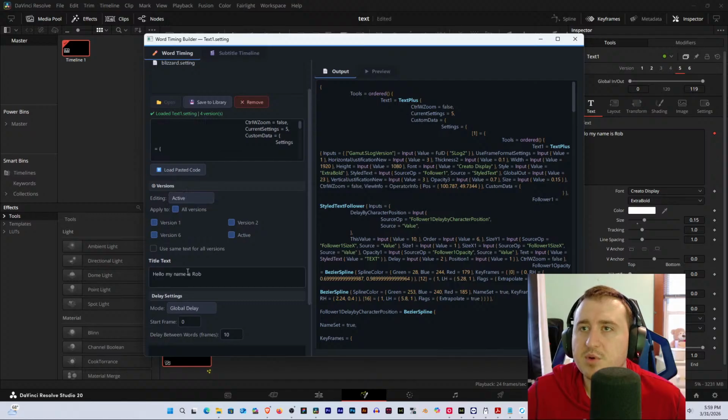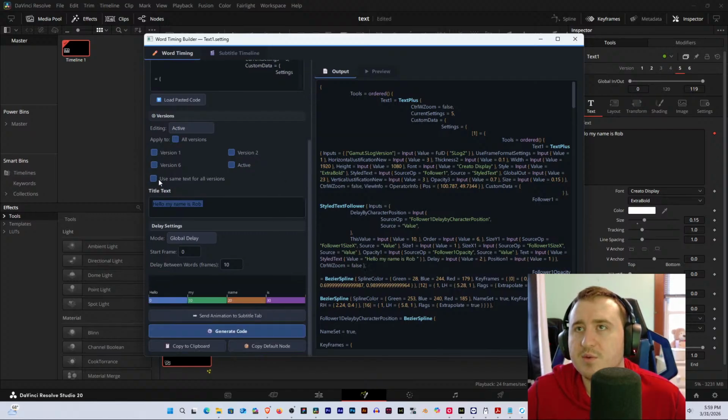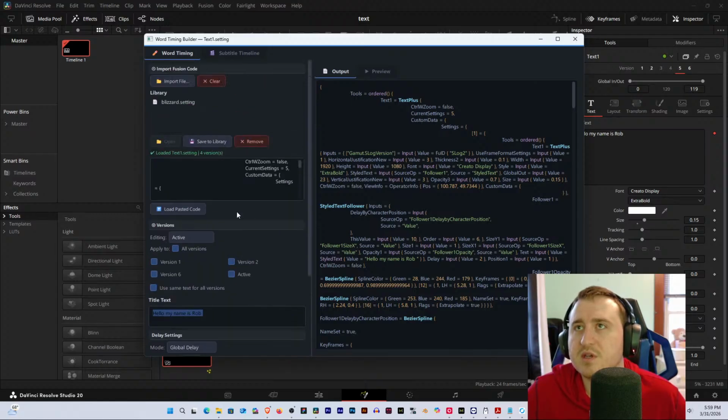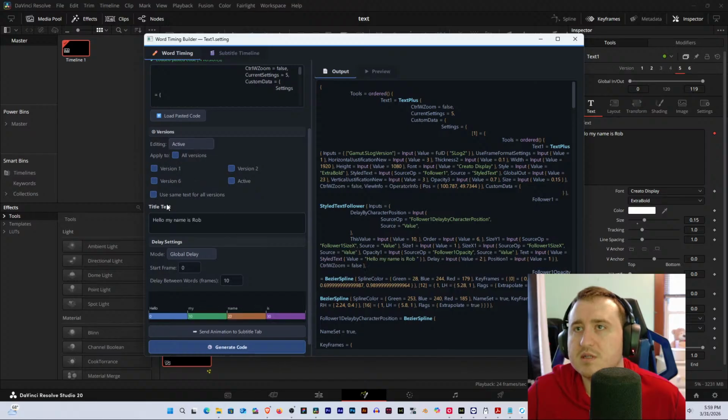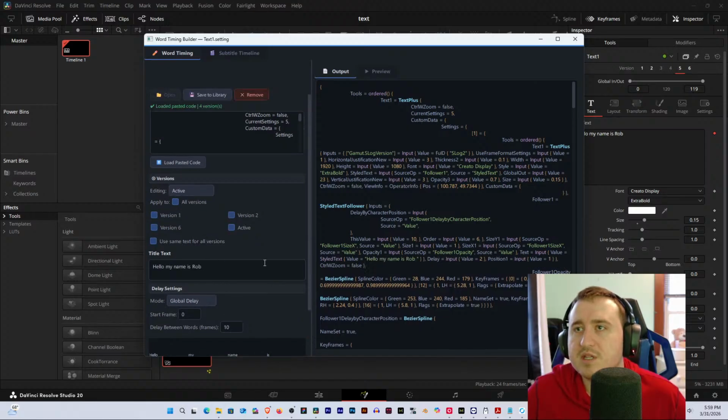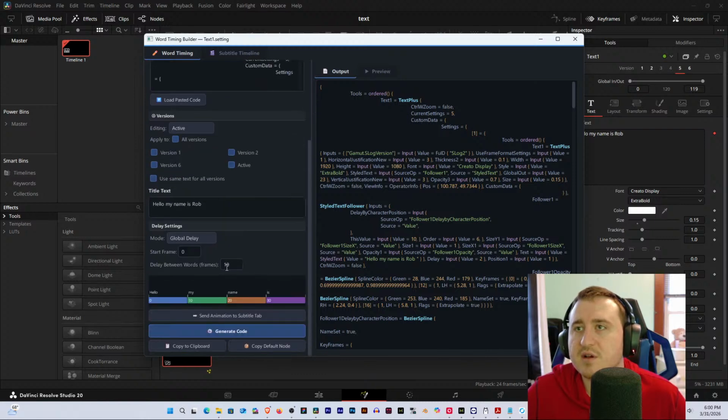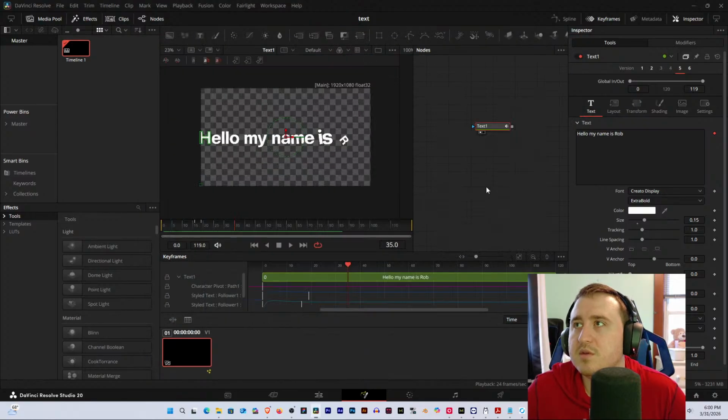But basically, we can pull in the active version. We can see, hello, my name is Rob. And then what we can do with this is, if we want to use the same text for all versions, that works. We can just make sure it's loaded, which it already was. We can change the delay of each letter, except for words. So if we want each word to come on the screen every 20 frames, then we can just have this generate the code for that, copy to clipboard, paste it into Davinci, nice and easy.